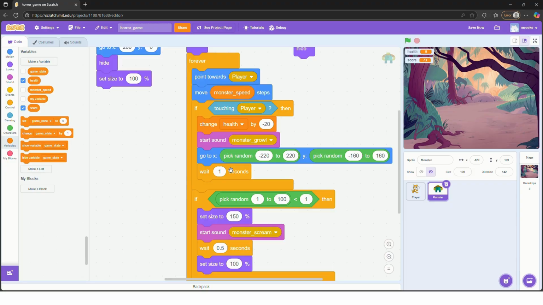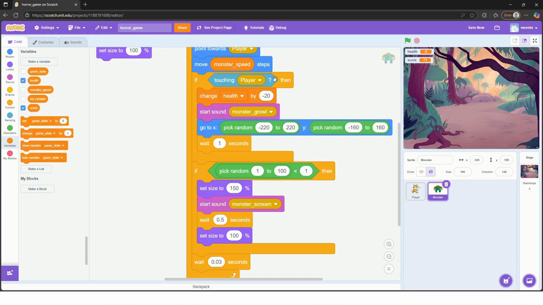But let's make it even scarier. When the monster touches the player, we will reduce the player's health by 20. Play a scary sound effect and move the monster to a random position, so it doesn't just stick to the player.